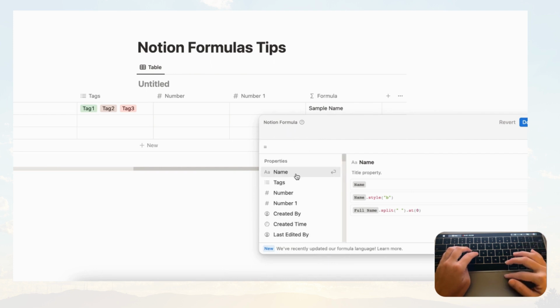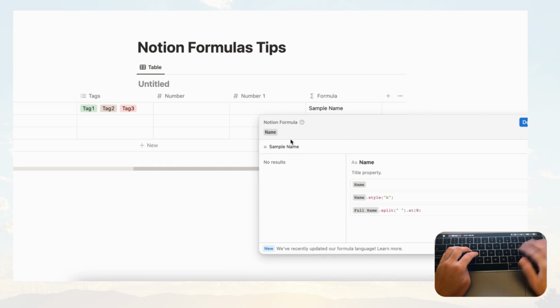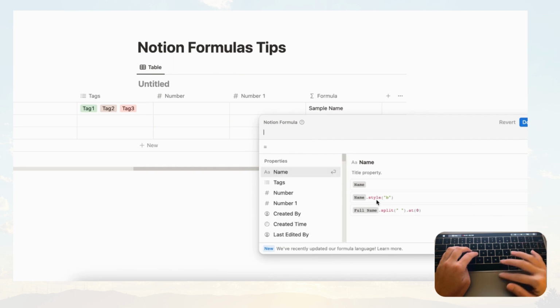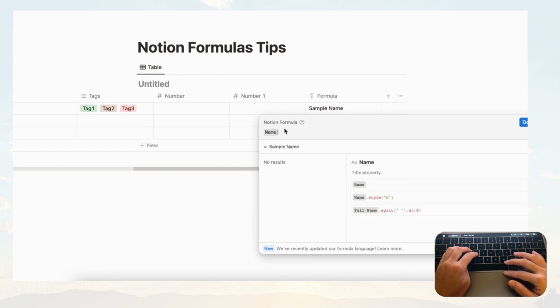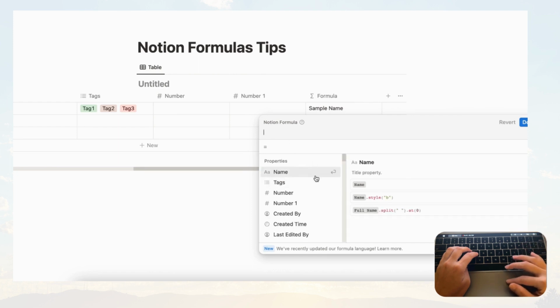And let's actually try this. Oh, this one we actually can't do because it's full name, which we don't really have. So these are some suggestions that Notion gives already. And just by going through these, you can learn a lot. So if you start to see the patterns of what each thing does, then you'll start to gain an understanding.